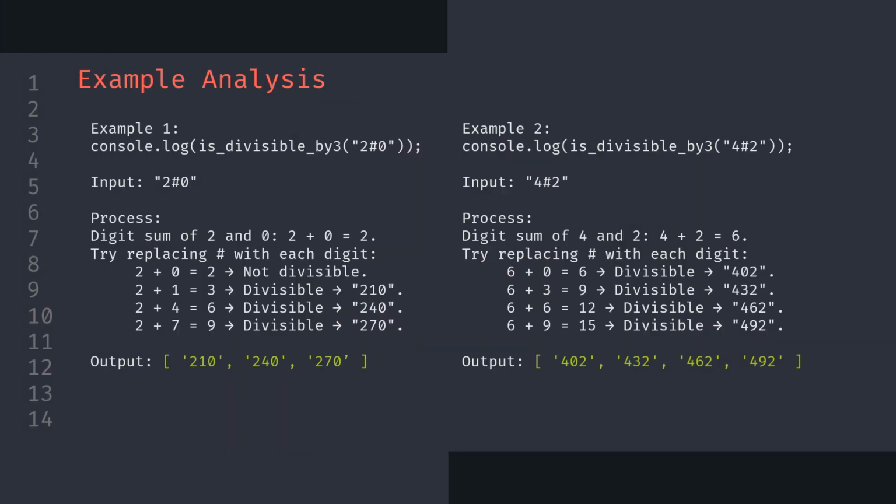Let's analyze these examples. For 2 hash 0, replacing hash with 1, 4, and 7 produces divisible numbers. For 4 hash 2, replacing hash with 0, 3, 6, and 9 produces valid results.